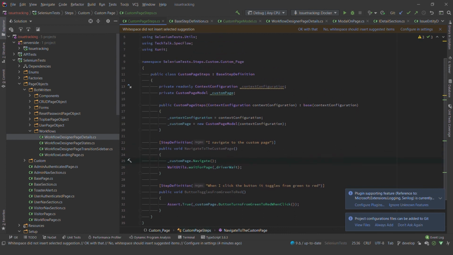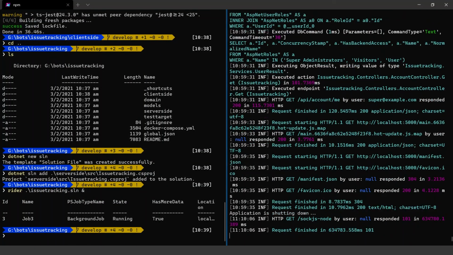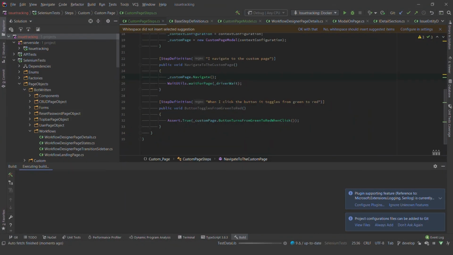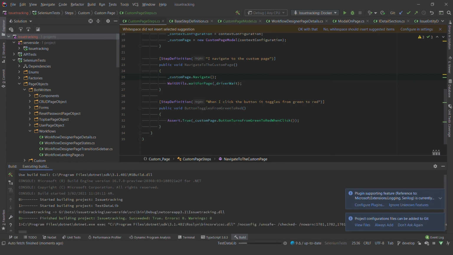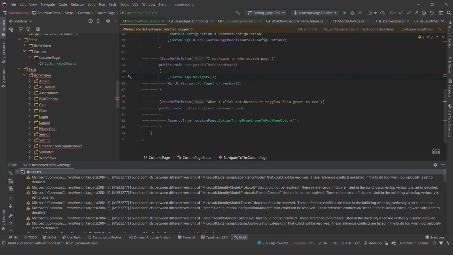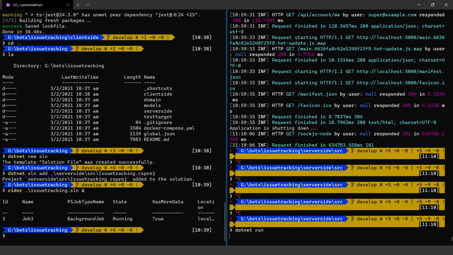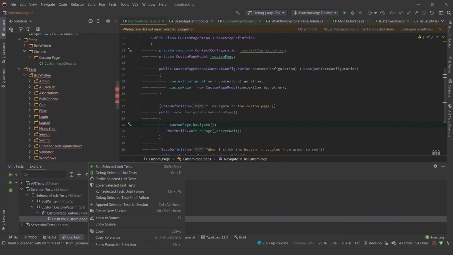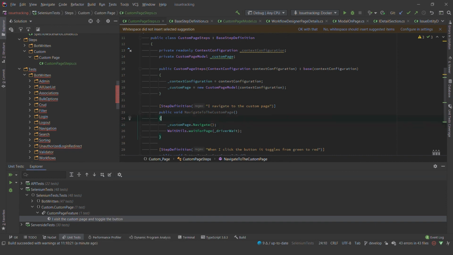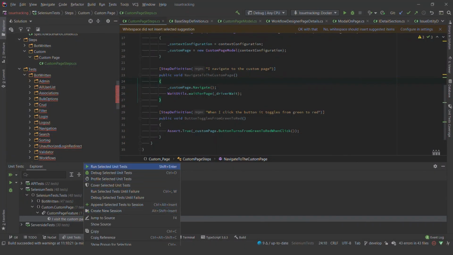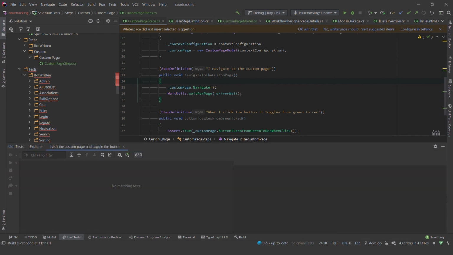So the first thing we need to do is to shut down the application so we can build our solution. Just make sure everything we've done compiles. We'll start the application up again. And to get our test to appear in Rider, here we go. So we just wait for the application to start. Great. Now let's run the test and see what happens.